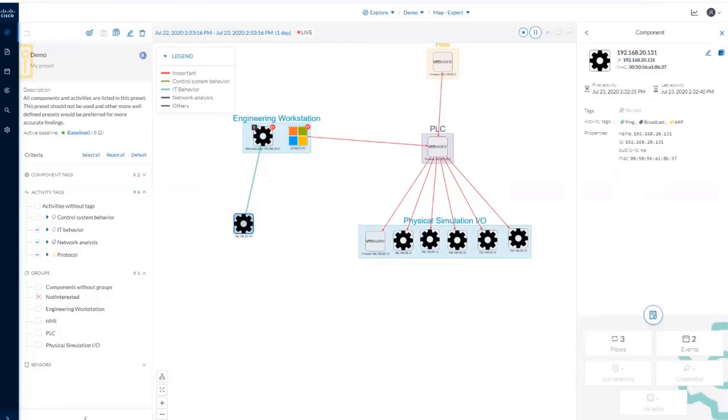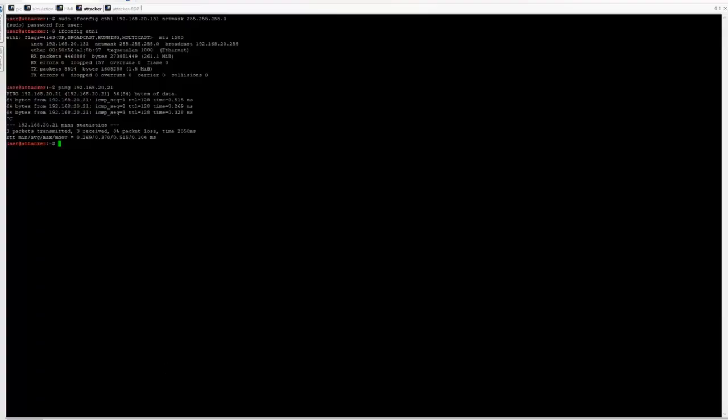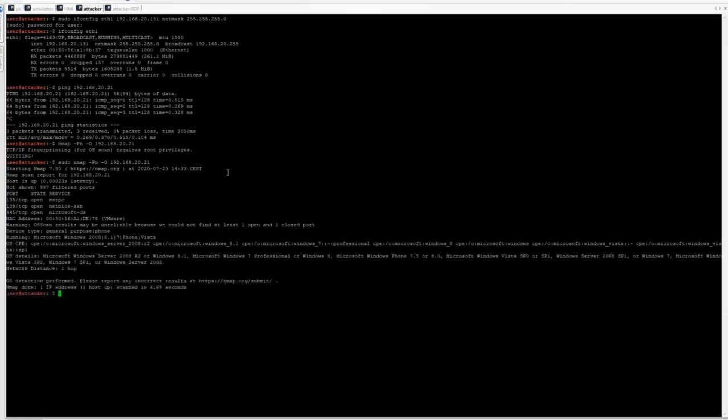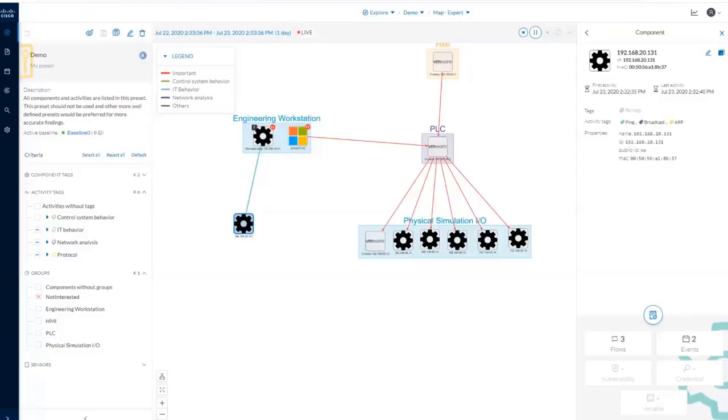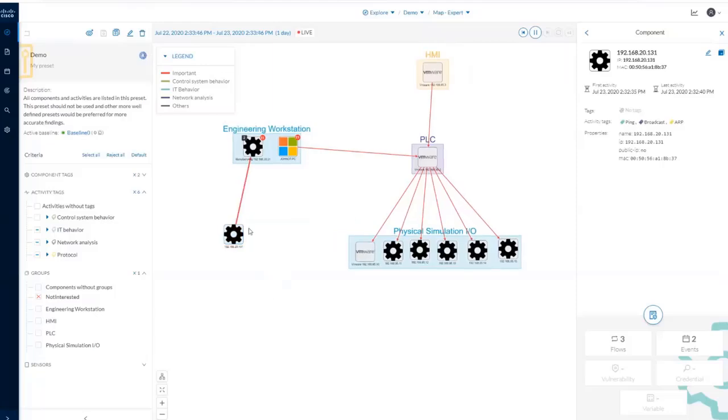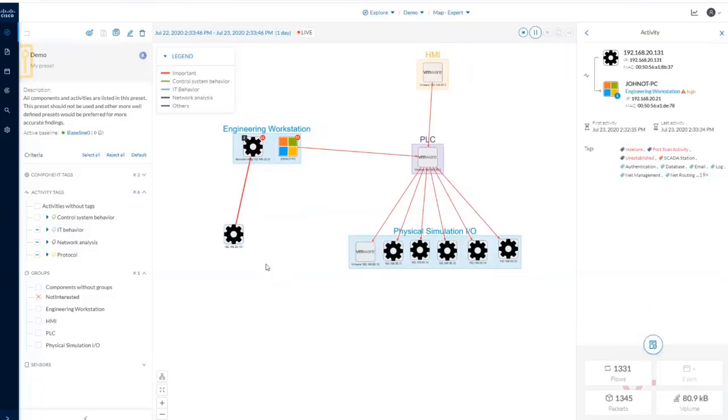So let's see what happens if the attacker does an Nmap scan of the engineering workstation. He tries to identify what services are open in order to exploit them. He identified that the file sharing SMB service is open. And let's see what changed in Cisco Cyber Vision here. You can see the line changed from blue to red, and we identified a port scan activity. This was automatically identified by Cisco Cyber Vision.